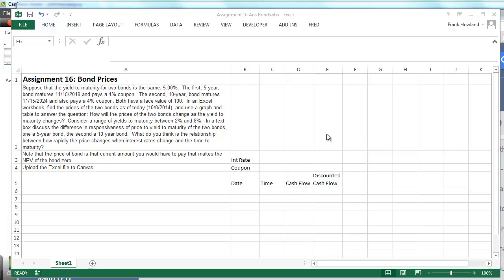Okay, in this webcast, we are going to work on assignment 16, bond prices. The deal in this case is that the yield to maturity, the interest rate, for two bonds is the same, 5%. One is roughly a 5-year bond that pays a 4% coupon. The second is roughly a 10-year bond, also paying a 4% coupon. The first matures in 2019, the second in 2024. Both have a face value of 100.